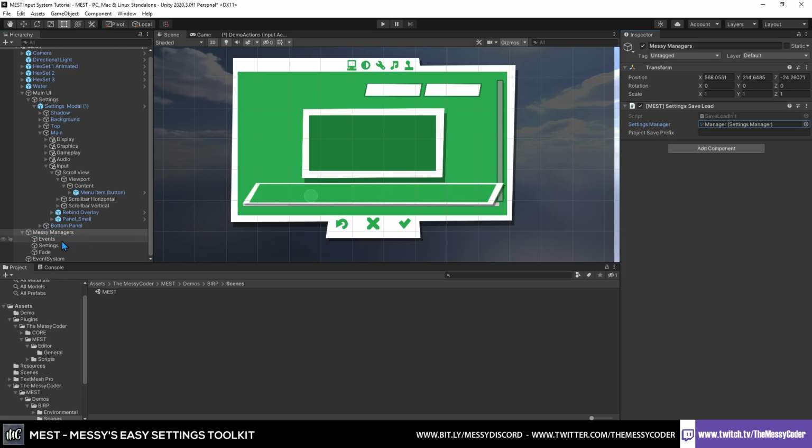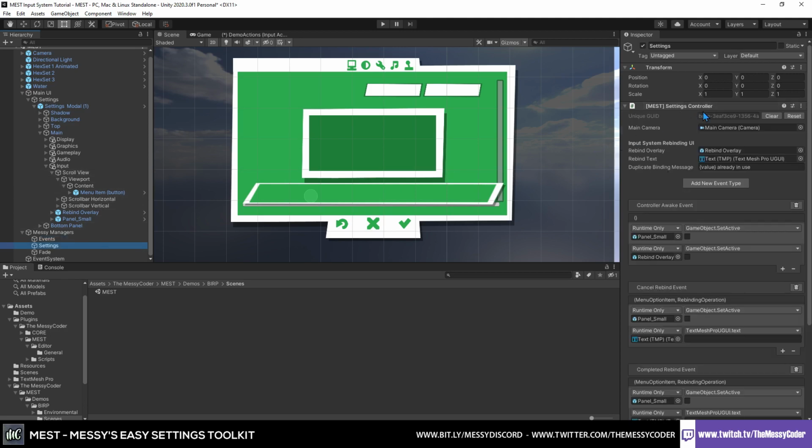Now in our demo scene, I've got in the save load script, and I'm just going to drag in my manager, and I'm going to go over here. I've got my events for my messy settings events, and I've also got in the settings controller as well. I've dragged in the main camera, and I've also got here a rebind overlay, this little square here. So this is the rebind overlay, and also the text that's inside the rebind overlay goes in here. And we've got some duplicate binding message, and I'm going to use the curly brackets, saved value already in use.